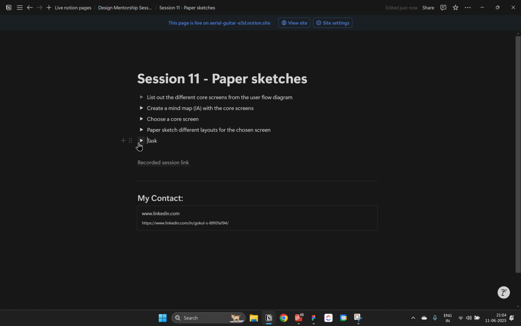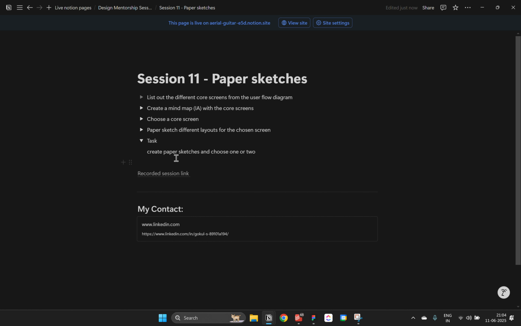So the next task is you have to create the paper sketches as shown. Start with this step, and finally you have to choose one or two screens. So that's it. Thank you.